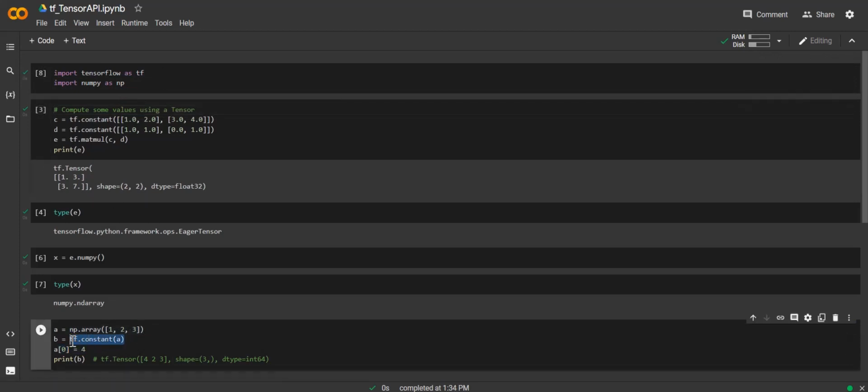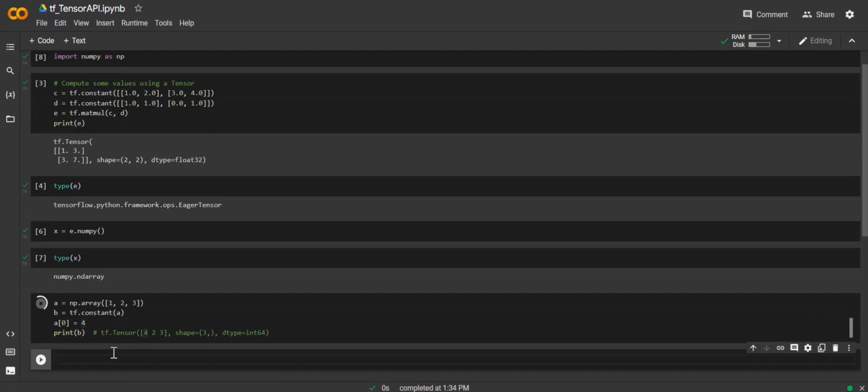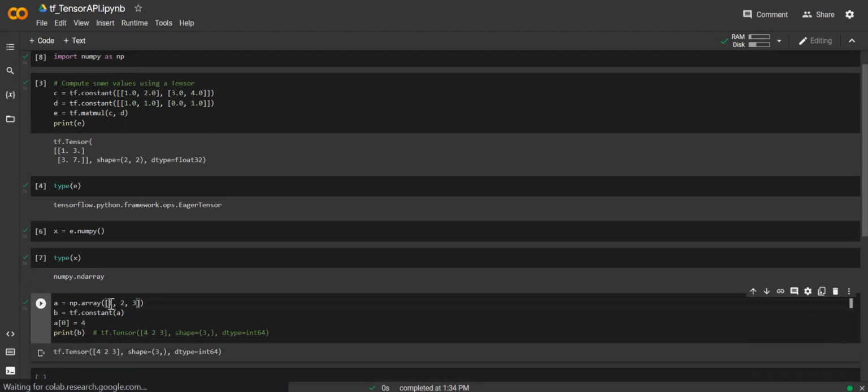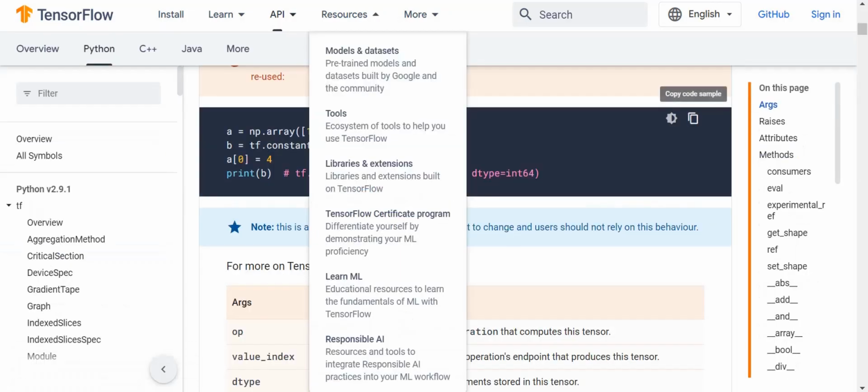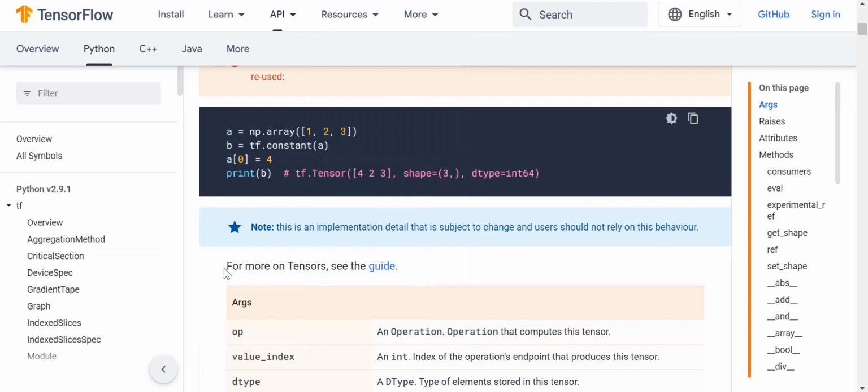You then create a constant tensor out of that numpy array, and then you say that I want the zeroth index element to be a 4 now. And once you run this, you can see that the value at 0 is now a 4. So this is just a basic example, right?